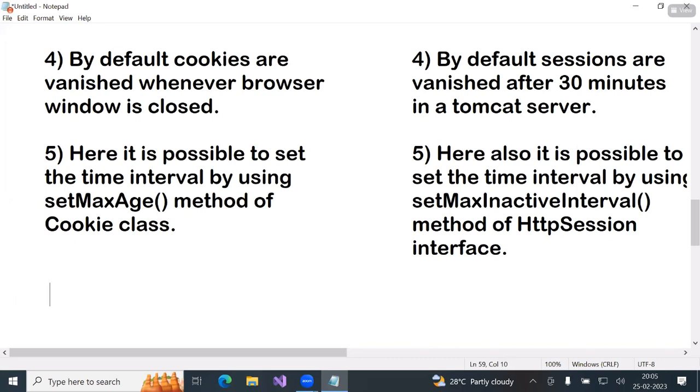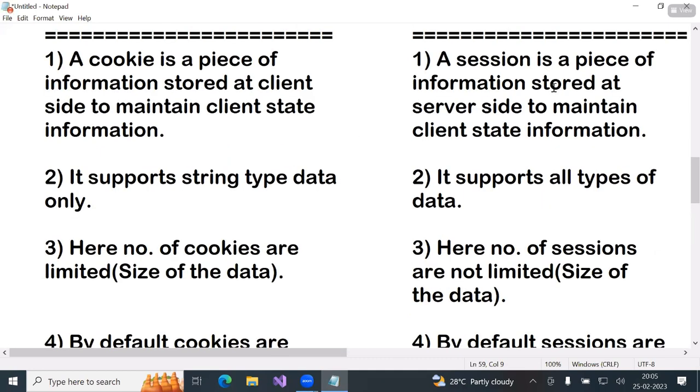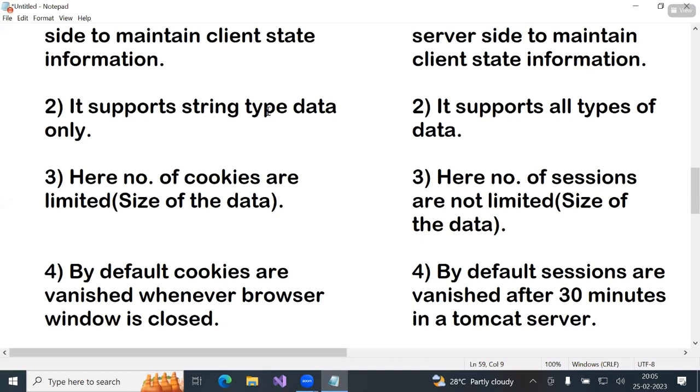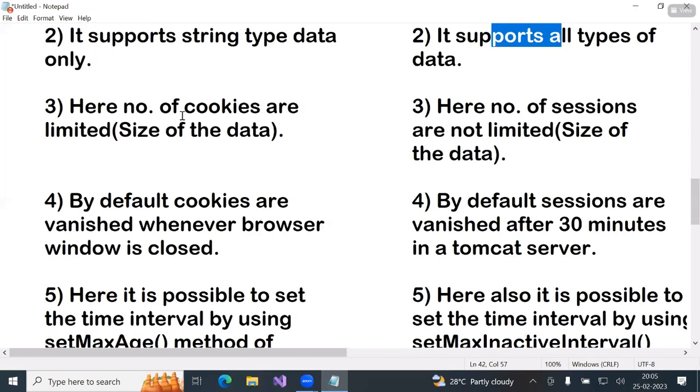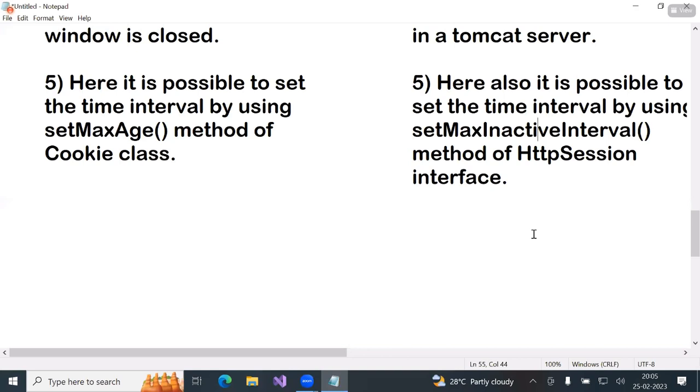Any other differences? Cookie programs you have seen. Session programs you have seen. Here, cookie means piece of information at client side. Session means piece of information at server side. Here only string type, here all types, because here the parameter is string, here it is object. Here the size of the data is limited, here not limited. By default, cookies are vanished when our browser window is closed. Here after 30 minutes. Here we use set max age, here we use set max inactive interval.